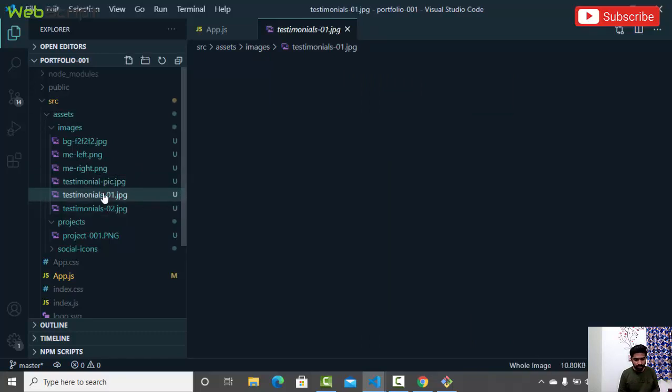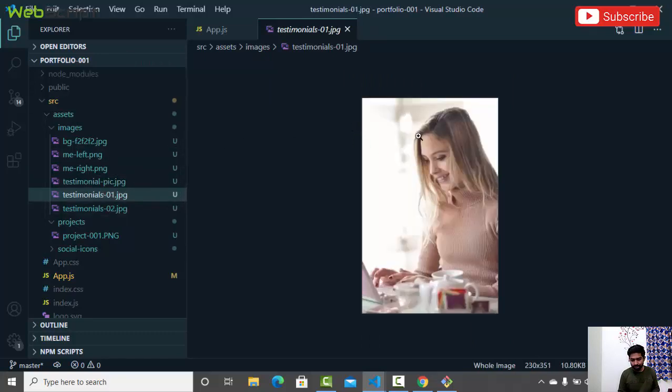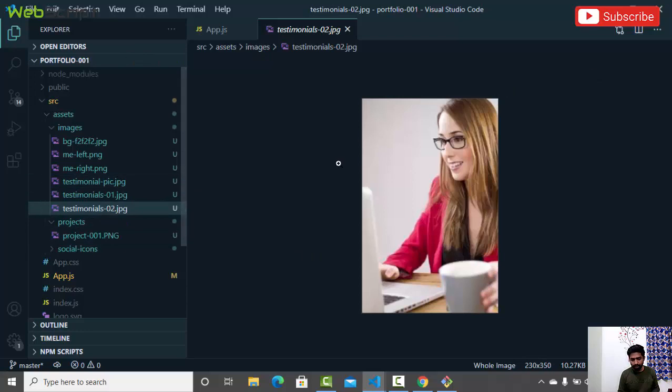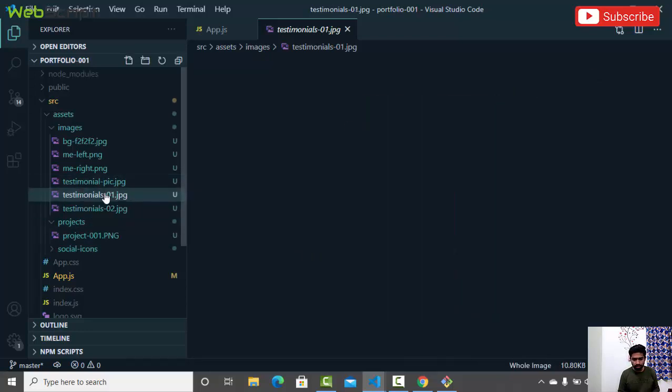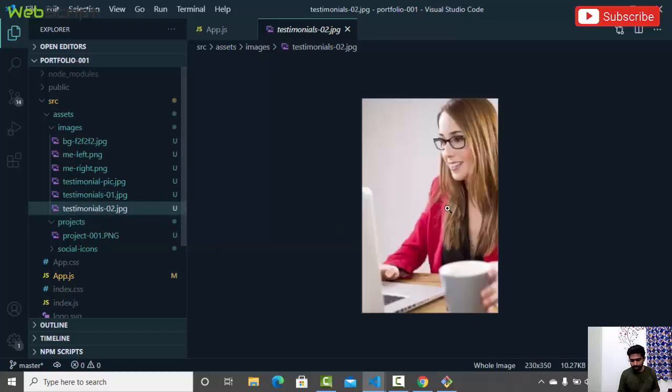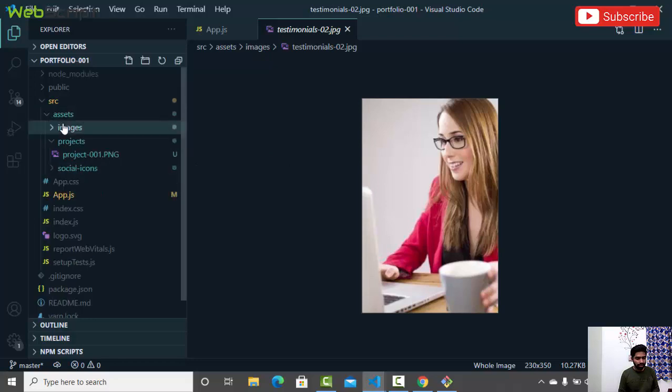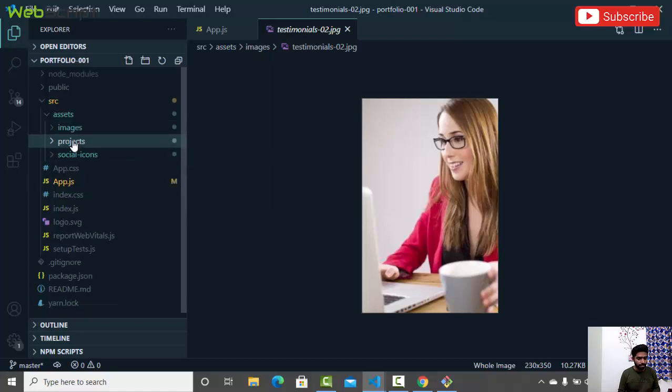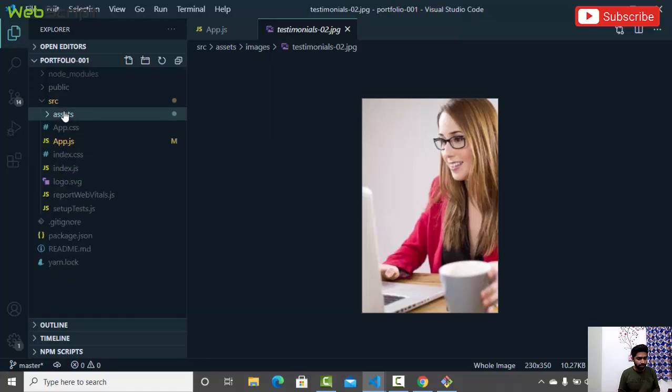Then I have two different images of already decided size. This one is width 230 pixel and height is 350 pixel. Again I have a pic, and this is again 230 width and height is 350 pixel. So this is all I need in my portfolio. You can have all of your images, whatever you need, and that's all.